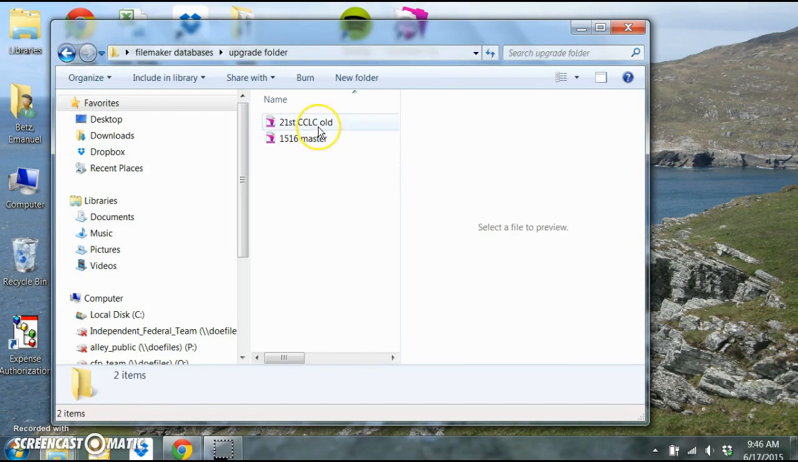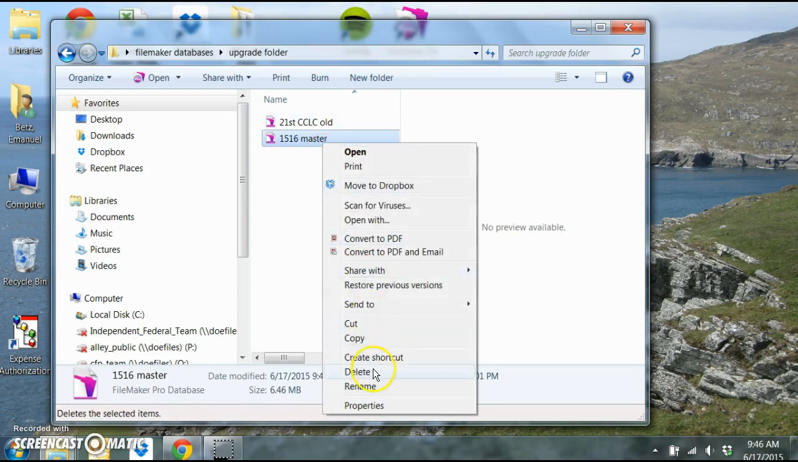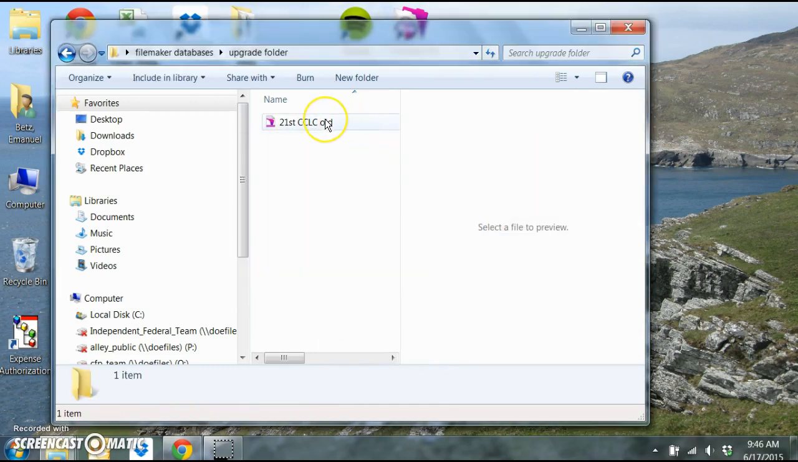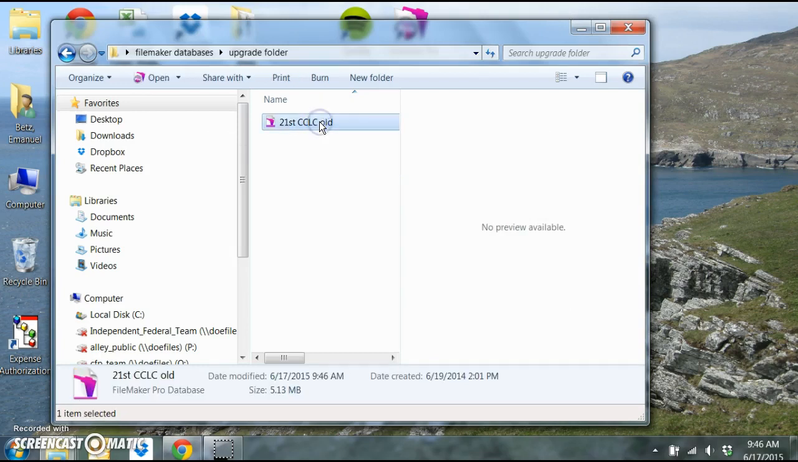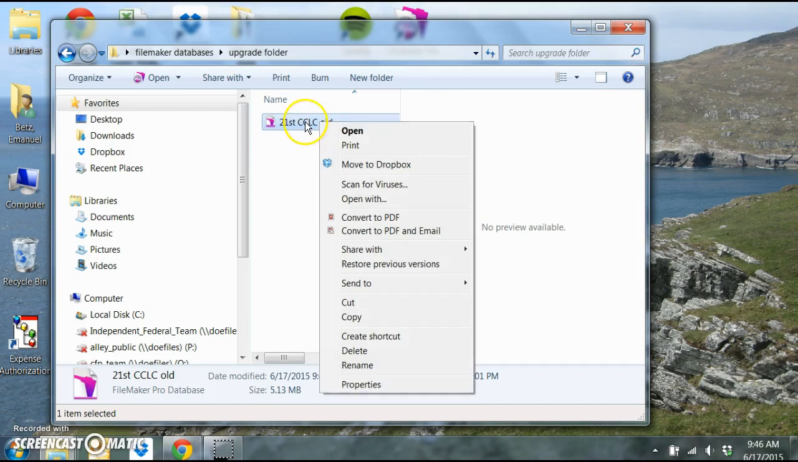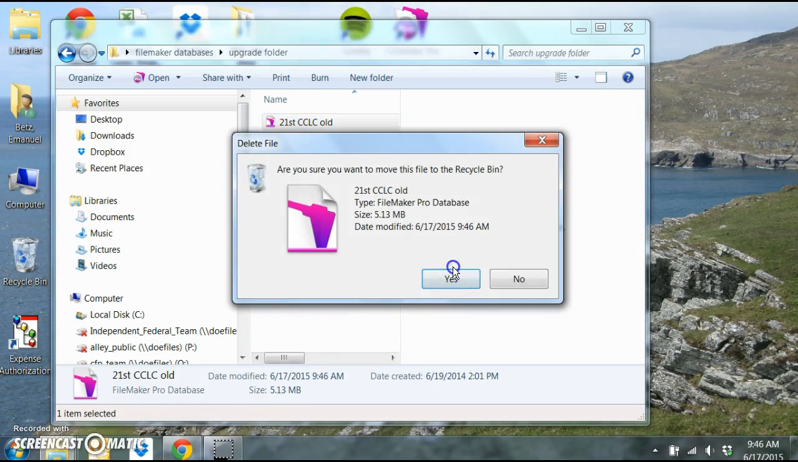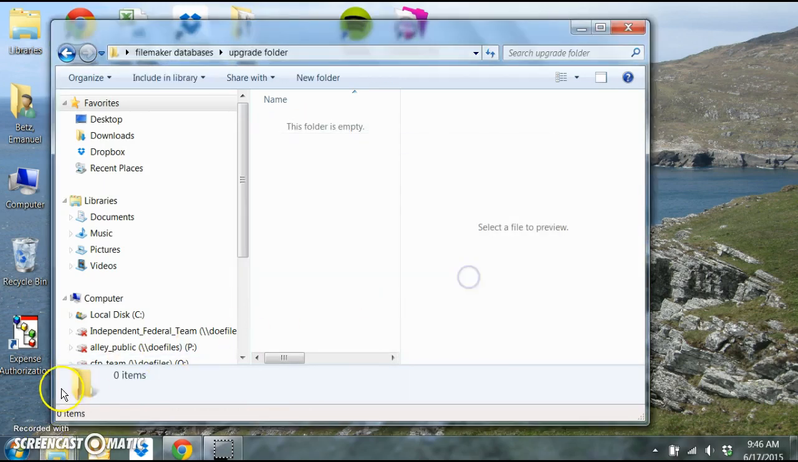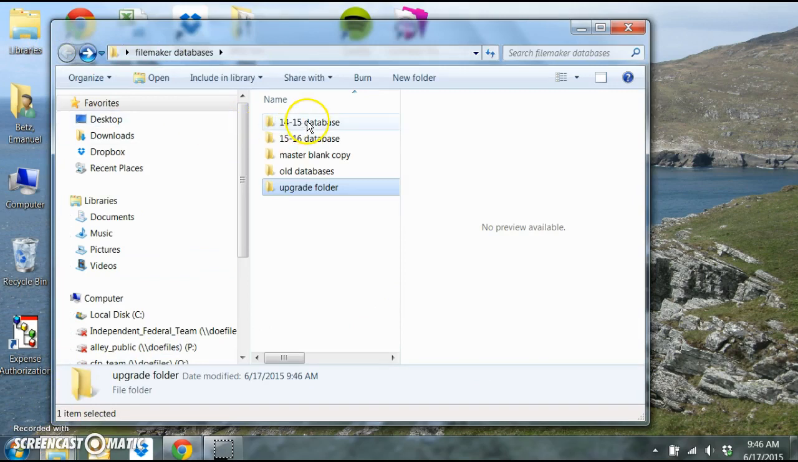My upgrade folder, I don't need anymore, so I get rid of this. Now, this was my old 1415 database. I already have another copy of that, so I don't need it, but I might want to put that in a folder as well if it's active. All right, so now I did it. I've got my old database in here, all clean and ready for reporting again. New database in there.